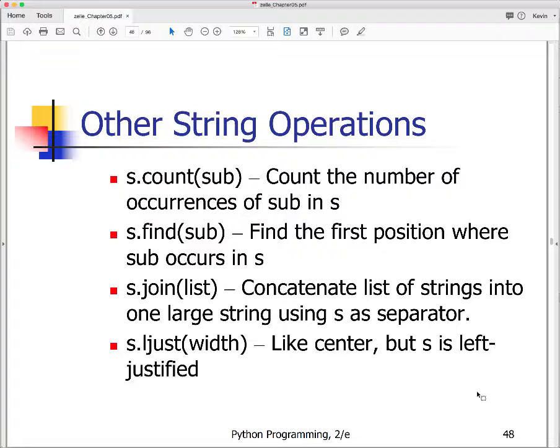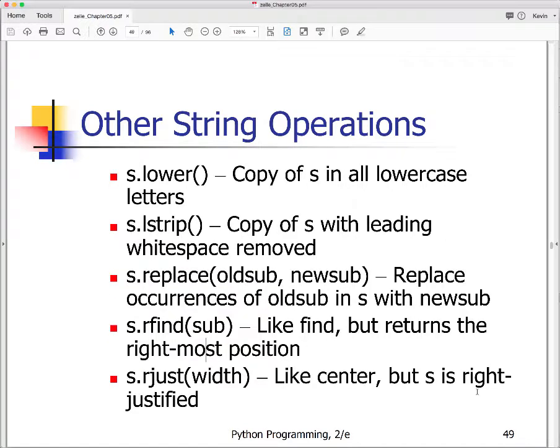Just like we did with center, there's an ljust for left justify. Again, the width has to be wider than the text that's already there, or you're not really left justifying it, are you? We can change the case of the letters. So lower shifts everything to lowercase. lstrip strips off leading spaces.